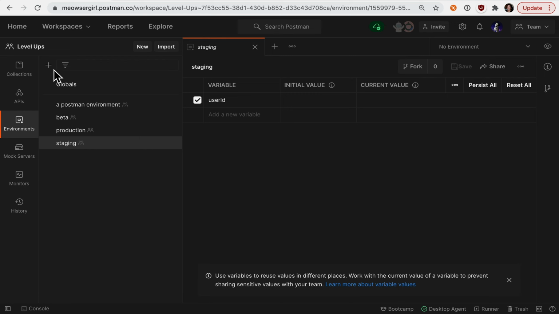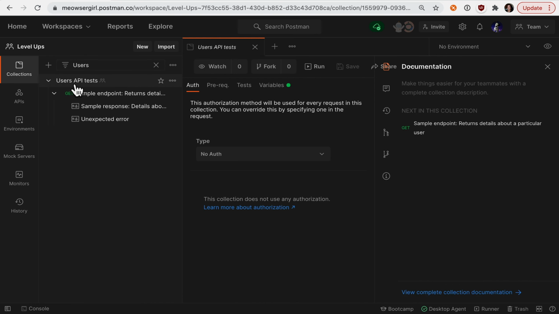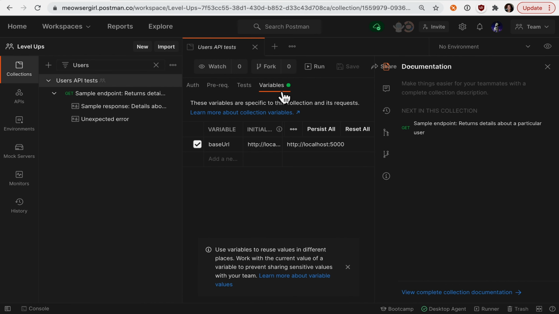But what about collection variables? Let's go over to collection, and if I select my collection, I can tab over to variables, and once again, I can manually get and set variables here in the editor.